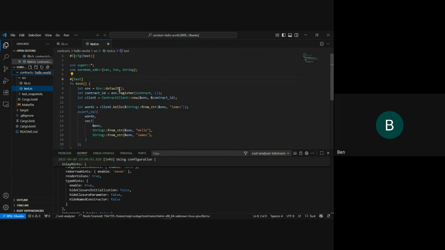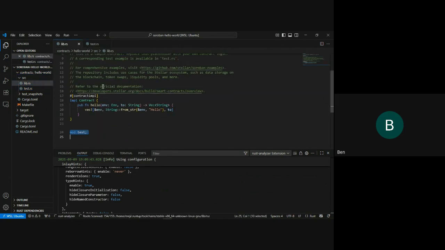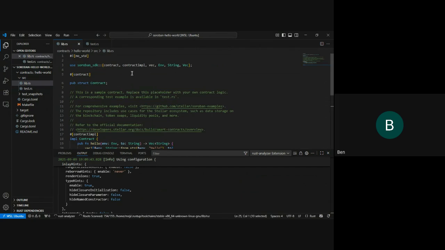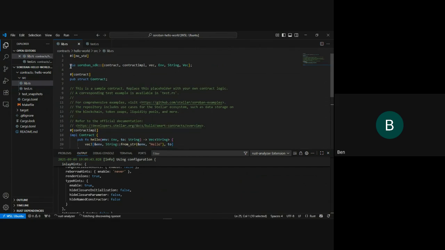So this is a project that we had yesterday, the Hello World. And as we mentioned, the first thing that we need to do is no standard library. We need to use this code to tell the compiler that we're not using a standard library because it's very heavy. We want to be as light as possible.